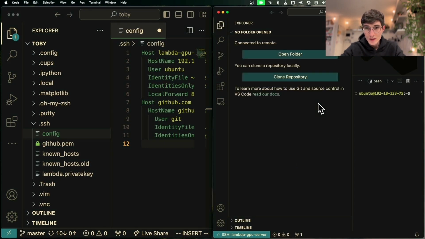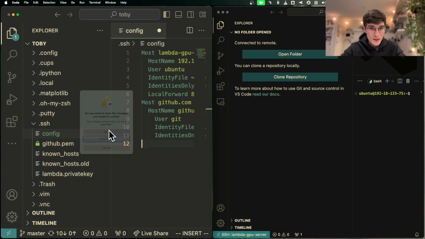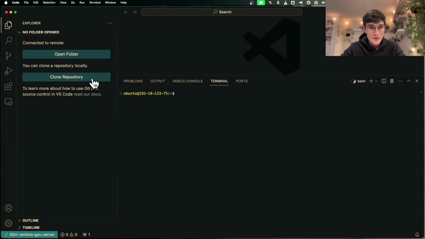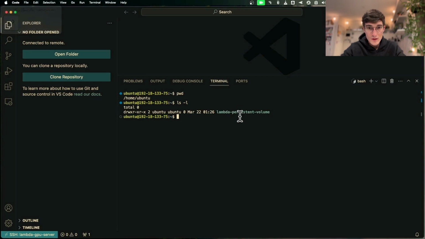And it now lets us in. I'm going to close my local window right here. Save this. And you'll see that we get this terminal to start with. So if we do, say, a pwd, we'll see that we're in the home folder. And if we do an ls -l, we'll see that we have the Lambda persistent volume right in our home folder.